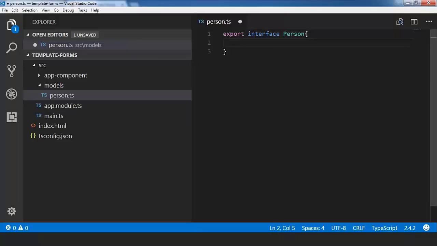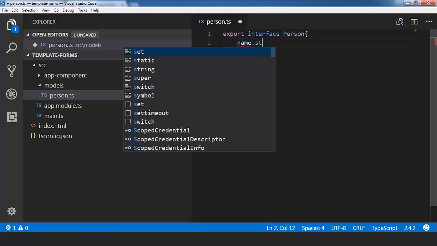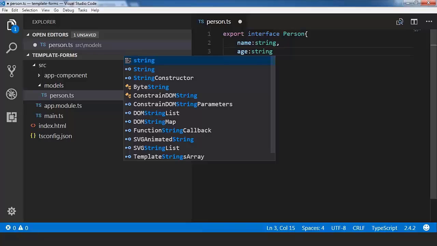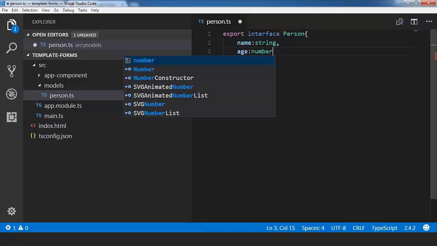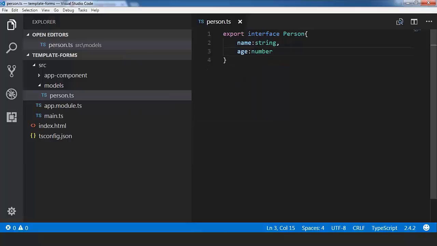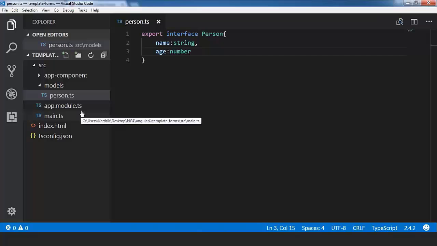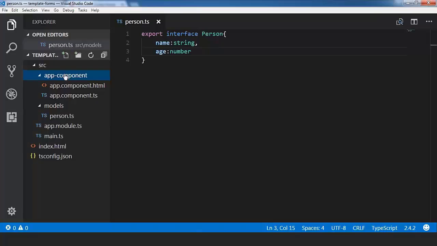So our model is going to be like this. It's going to have a name, which is of a string type, and it's going to have an age, which is again of a number type. Okay, so this is my model. I just want to bind this model with my text boxes. With my text boxes I need to bind it. So before that, I'm moving into my app.component.ts.